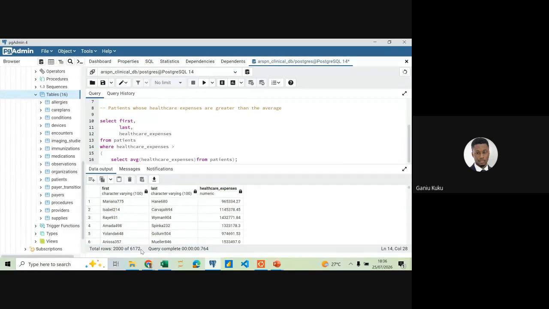Okay, so let's go to CTE. CTE means common table expression. Basically, a CTE is a temporary result that we use to make a complex query easier to read and understand. It's like you are creating a table that only exists while the query is running.